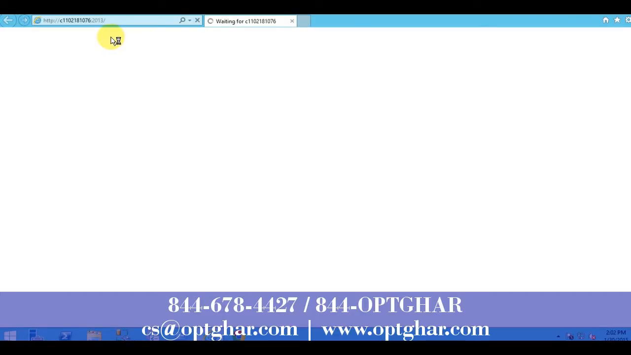Once it is opened, the best practice is to bookmark this Central Administration. So the next time you want to open Central Administration, you don't need to go to the Start menu and open it. You can just open the browser and, by clicking on that bookmark, open Central Administration.